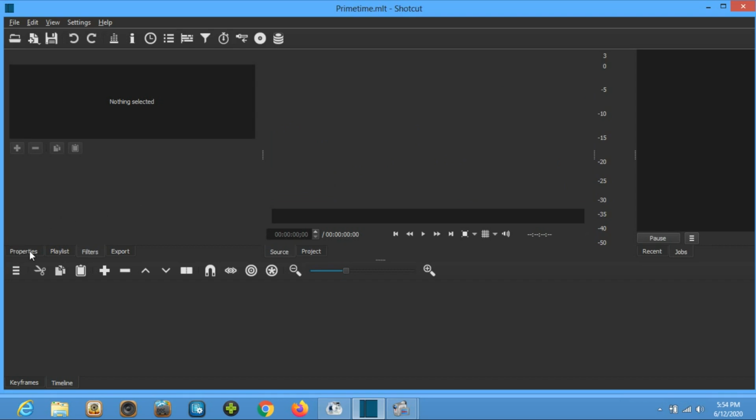It doesn't do anything. There's these tabs over here on the left. You have playlist, filters, and export, and properties. You rarely mess with properties, but playlist, filters, and export you use all the time.